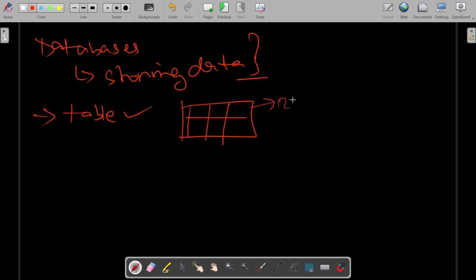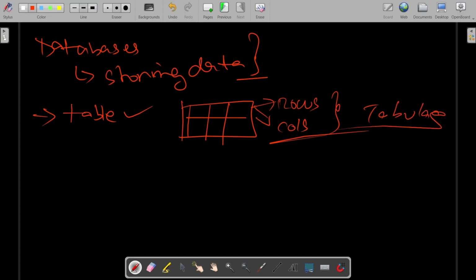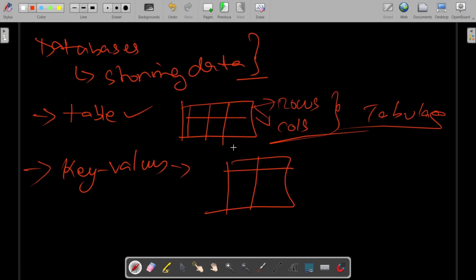Rows and columns. Basic things which we learn in schools, colleges. Rows and columns. This is a tabular form of data or database. Correct. But is that so? Only a table is a database? No. A database could be in the form of key value pairs, like a dictionary. You remember a dictionary? You have keys here and you have the values here, right? So that is also a form of database.